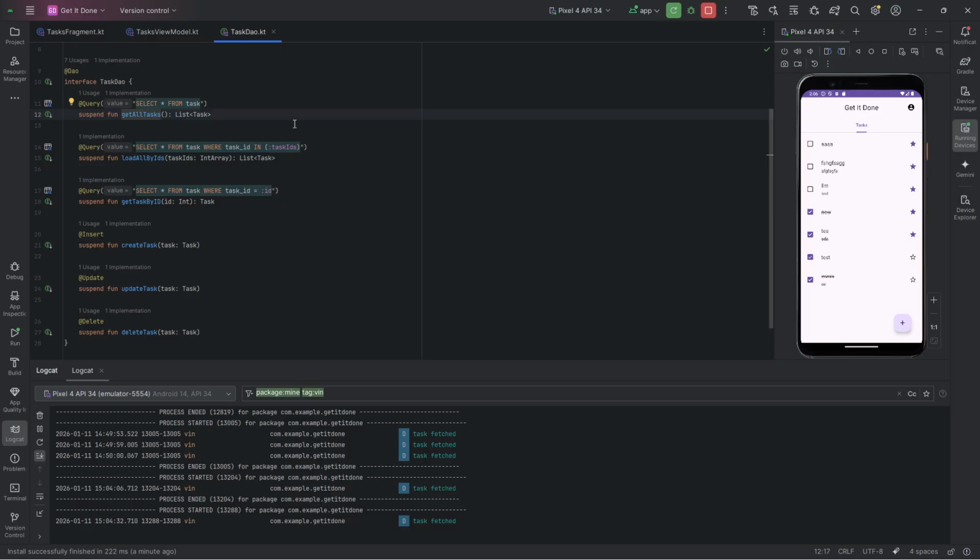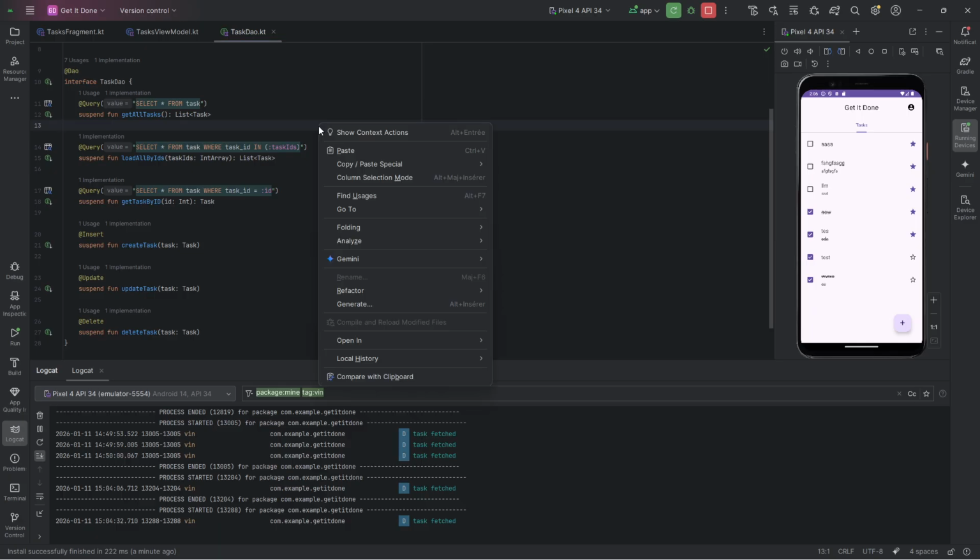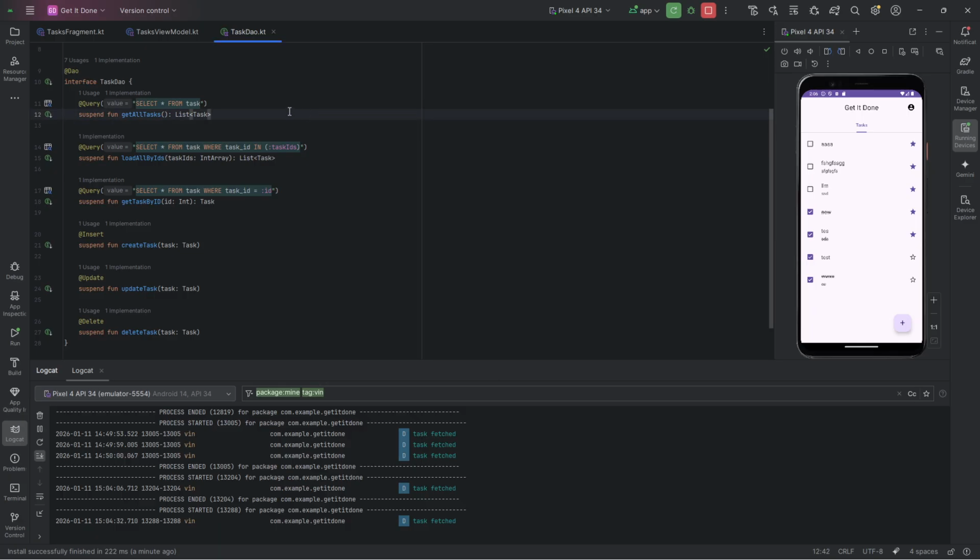So I'll just undo to put all of those back in. Well, it's the same concept for Kotlin Flow. In fact, the Room database has been built to work with either Kotlin Flow or the slightly older LiveData, both of which are reactive programming libraries. All we need to do is change the return type from the plain type, which in our case is a list of tasks, to one of the reactive types, either Flow or LiveData.